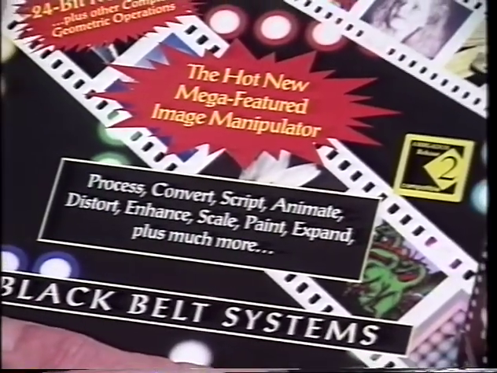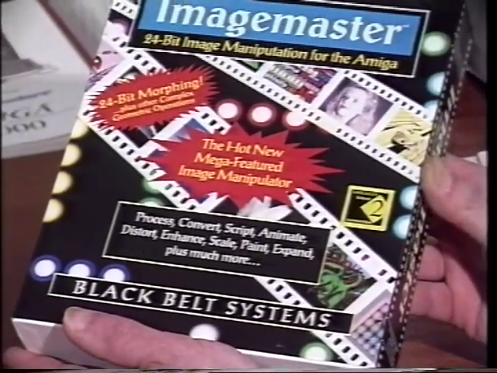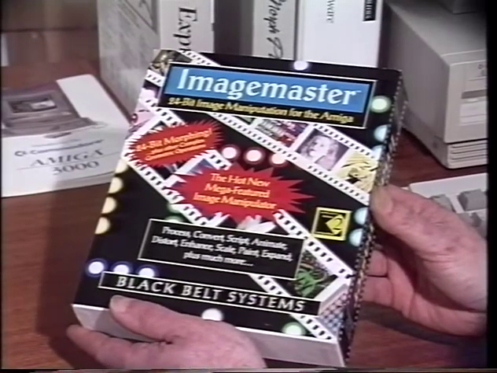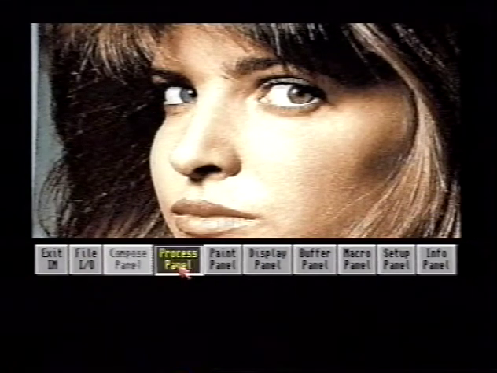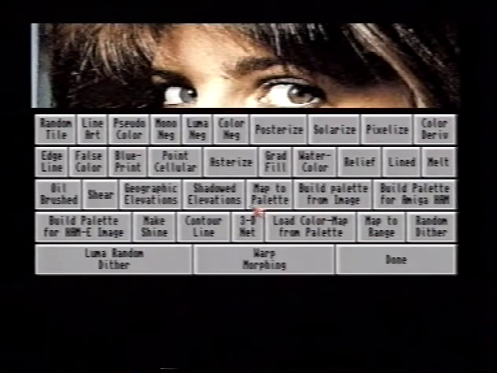Another powerful image processing program is ImageMaster. This also has many, many powerful processing routines. Let's try some. I've loaded the girl's face into the primary buffer. ImageMaster has lots of options. Melt, lined, relief, watercolor, posterize, etc.